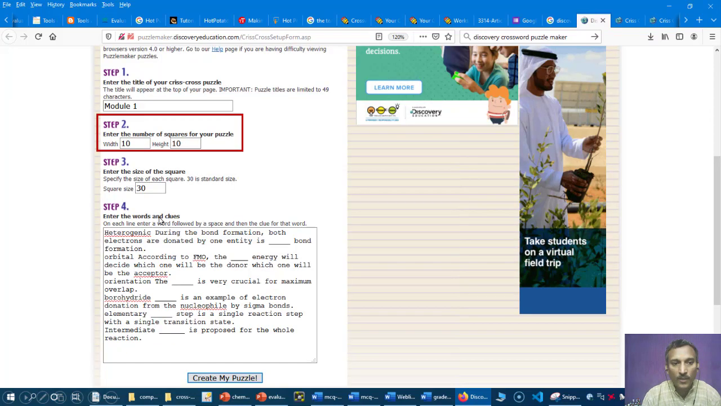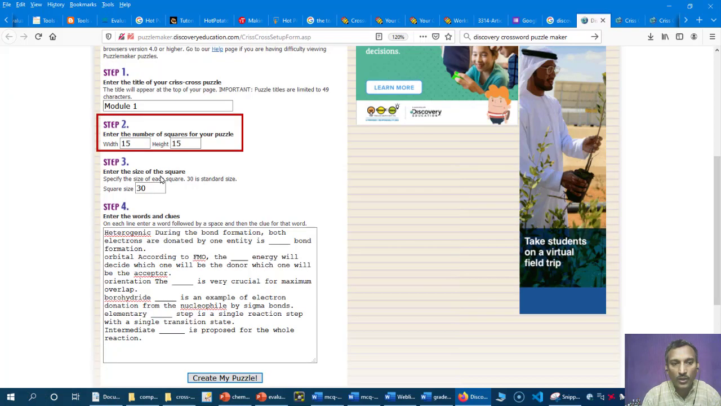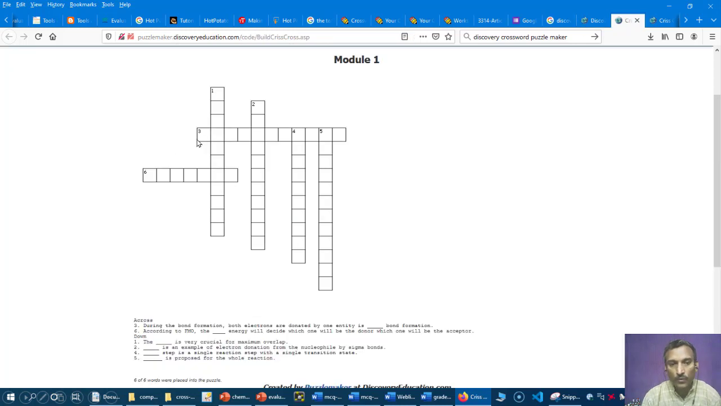So how do I change it? The only way to change it is to increase the width. That is, in step number 2, the number of squares for the puzzle we have to increase. So from 8 I went to 10 by 10. Even with 10 by 10, I still have only 3 questions entered here, not all 6 questions. So then I have to increase the number of squares even more. So I have to go with 15 by 15 size. When I go with the 15 by 15 size, now all 6 questions are seen here. So here we have 2 questions across and 4 questions down.